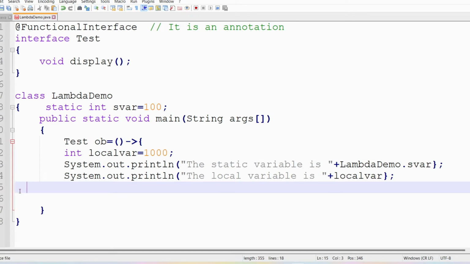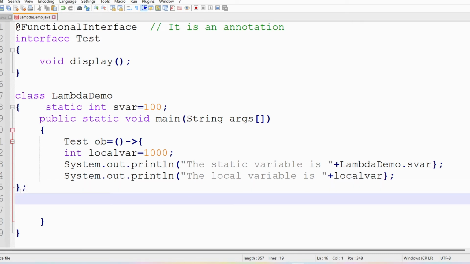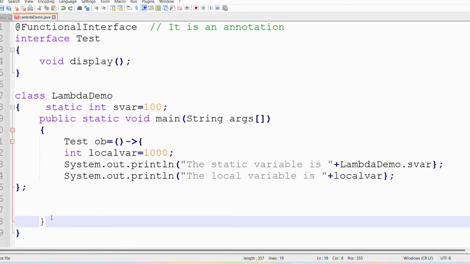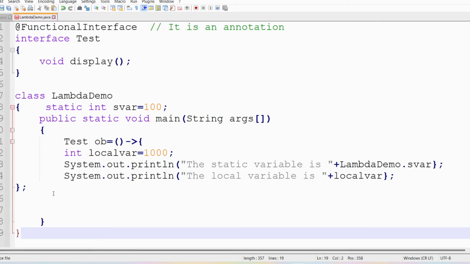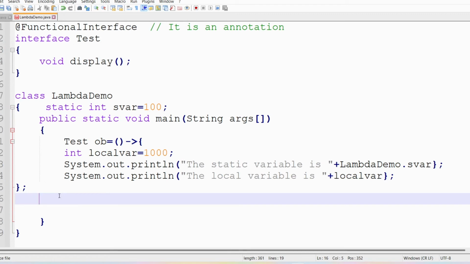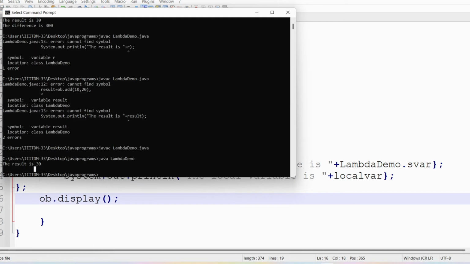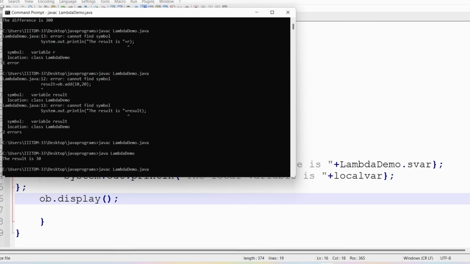Okay, let me close this one, and let me have the closed curly braces here and end with a semicolon. And now let me close the main method. Already we have closed, and we have done this one. And now what I need to do is access this display method. Now let me save the program, and now let me compile the program.